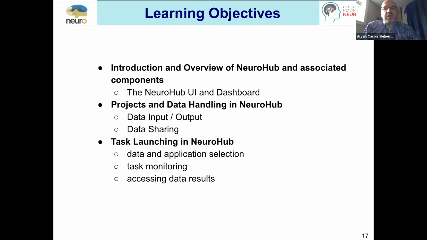And then once you have that data, how you then actually launch some processing tasks within that environment in terms of selecting your data, selecting the application, monitoring how it runs, and then accessing the results. It's those three fundamental things we want you to walk away from feeling well understood and comfortable with and carrying forward and seeing how you can apply that to your particular setting.